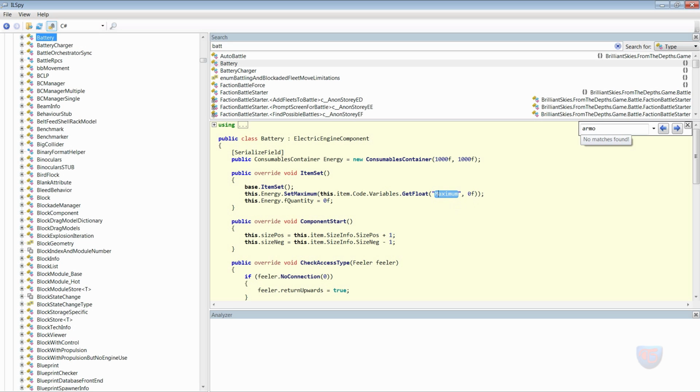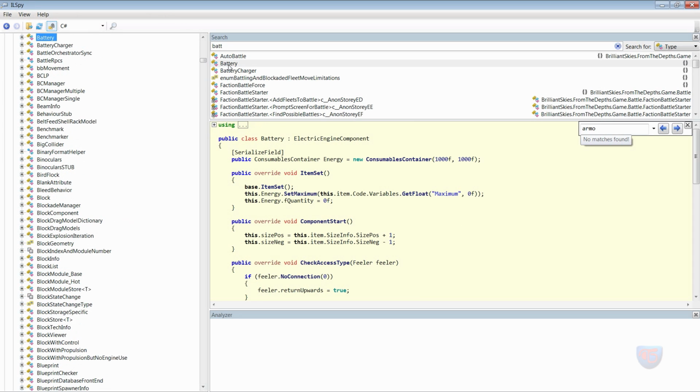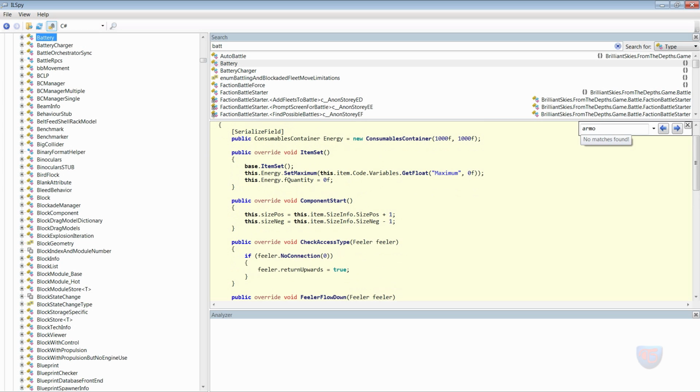And I'm loading that value in here, and this value is passed into the set maximum. Set maximum is basically setting the maximum energy of this battery. So it's the maximum capacity. And the quantity, which is 0. So when you place the battery it has 0 charge, zero electricity.